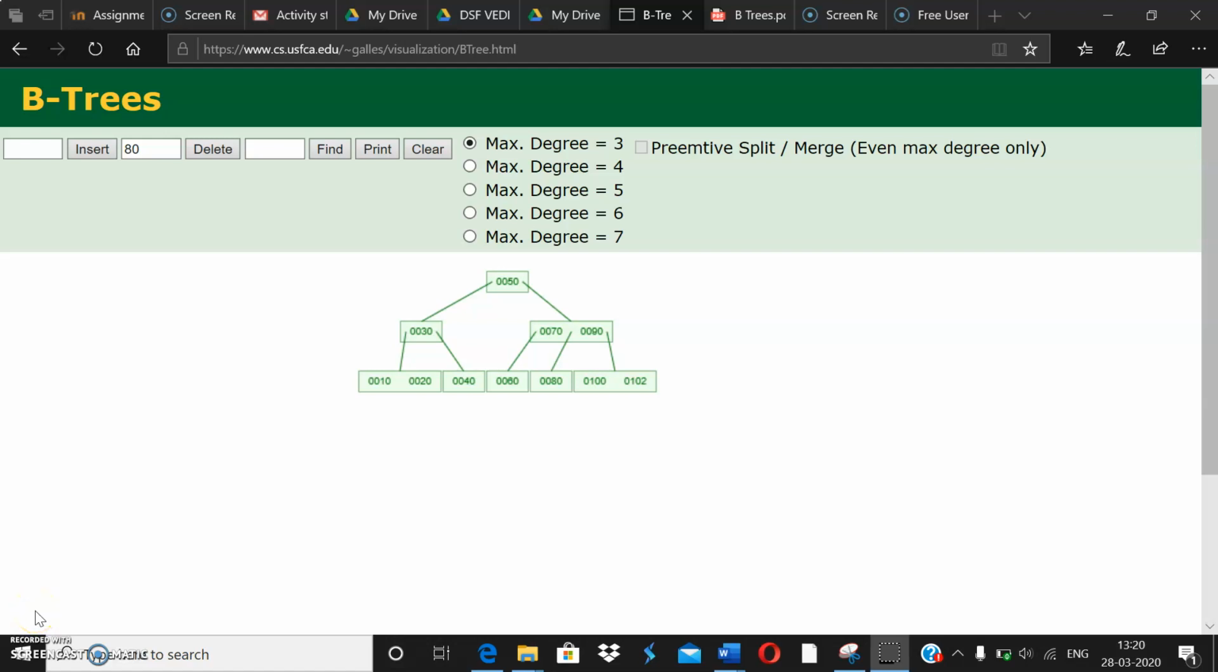Hello everyone. So in this video we are going to see how B-tree deletion is done. I have taken one example. This is my B-tree. So what we have done earlier, we have seen what is a B-tree. We have seen how deletion is done in a B-tree.